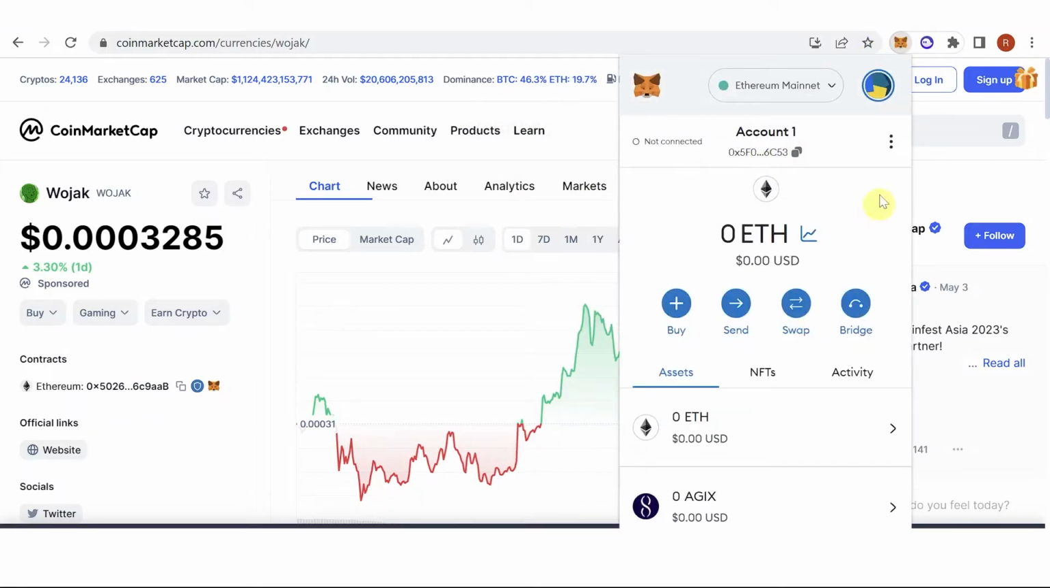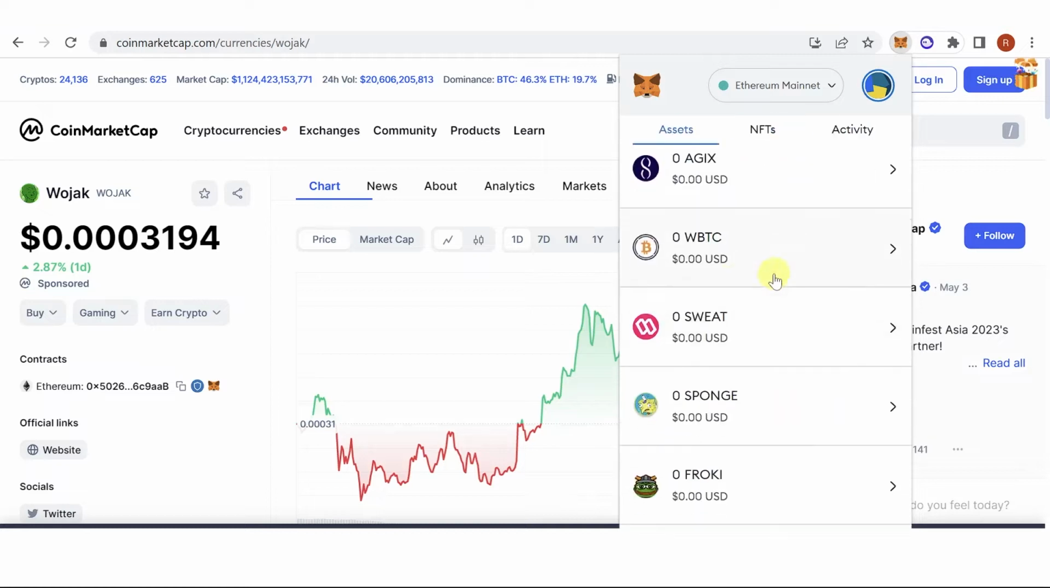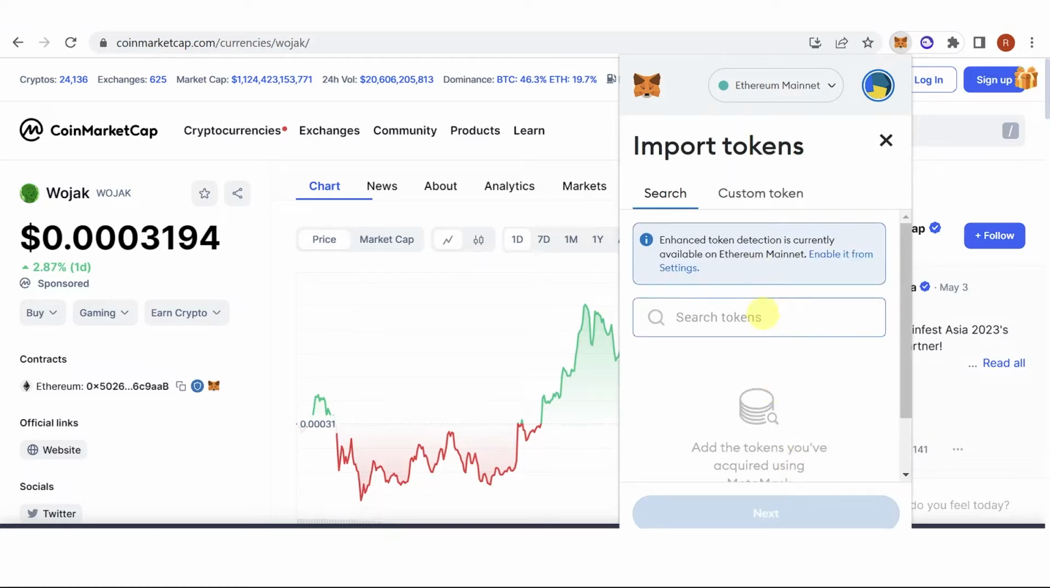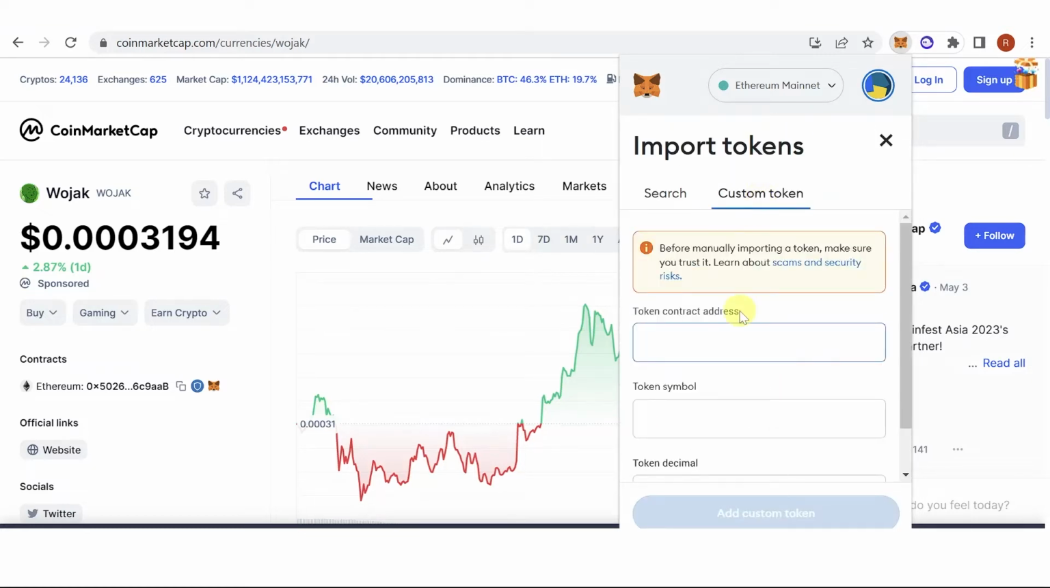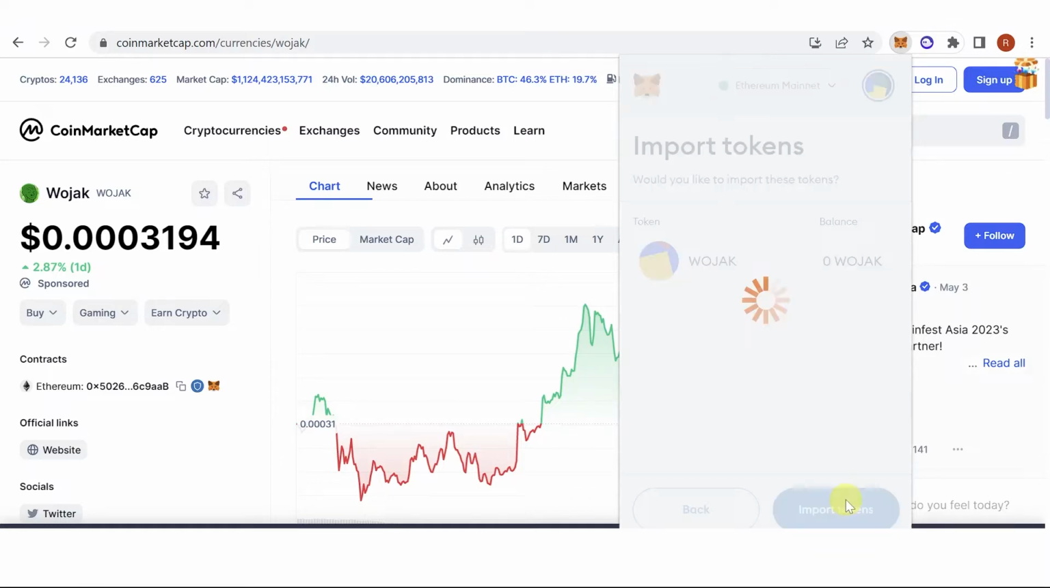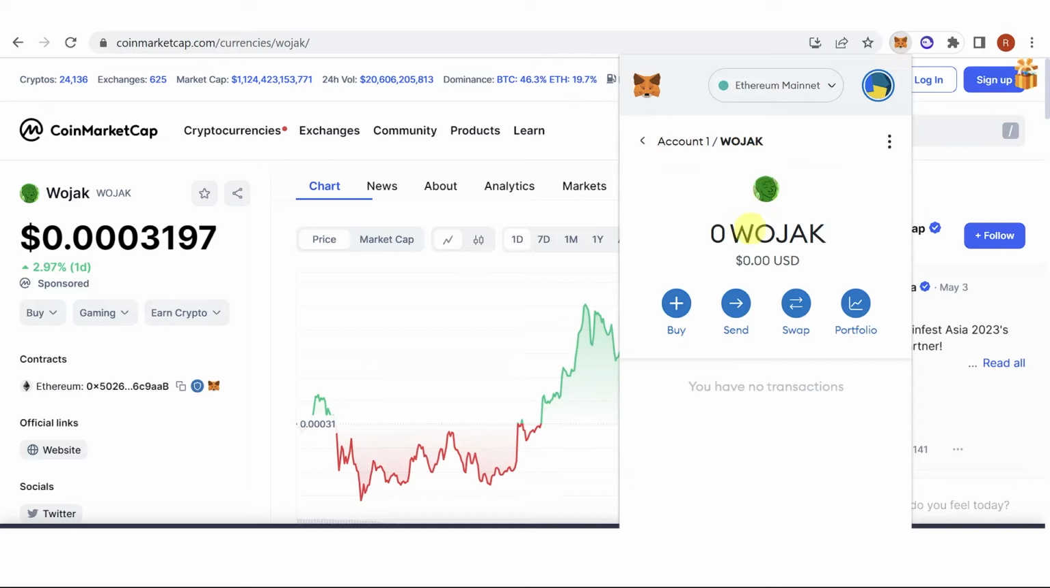Make sure that you're using Ethereum network. Then scroll down, click import tokens, click custom token and paste it here. Click add custom token, click import tokens, and now you can see here the Wojak coin in your MetaMask wallet.